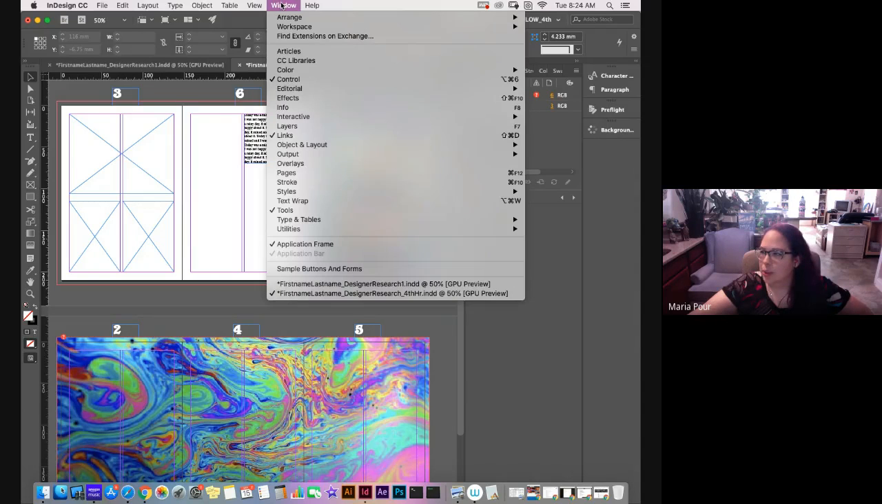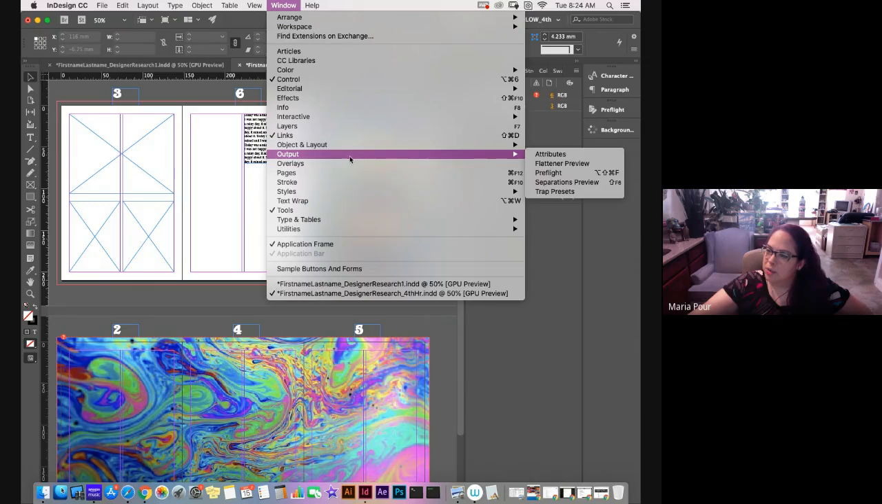Okay, so you're going to go to Window. From Window, you're going to go down to where it says Output, because you're going to take your project and turn it out into something else. And then from the Output menu, you're going to go to Preflight.